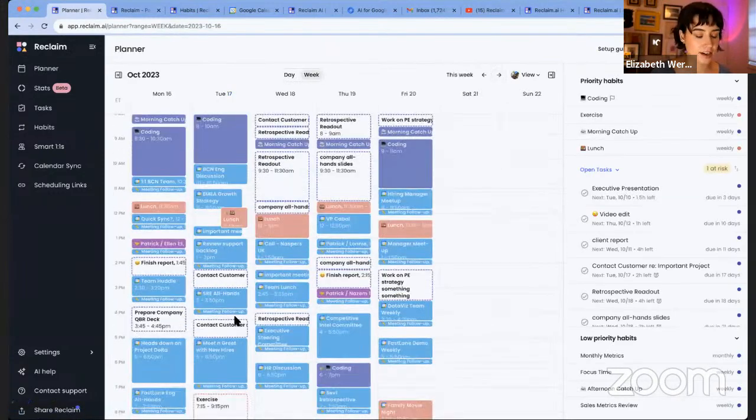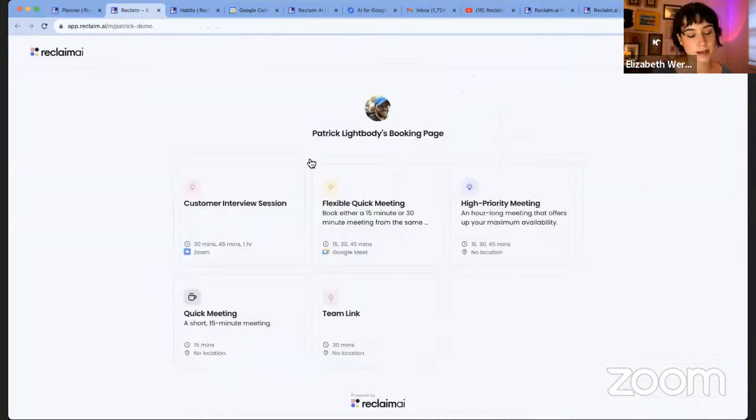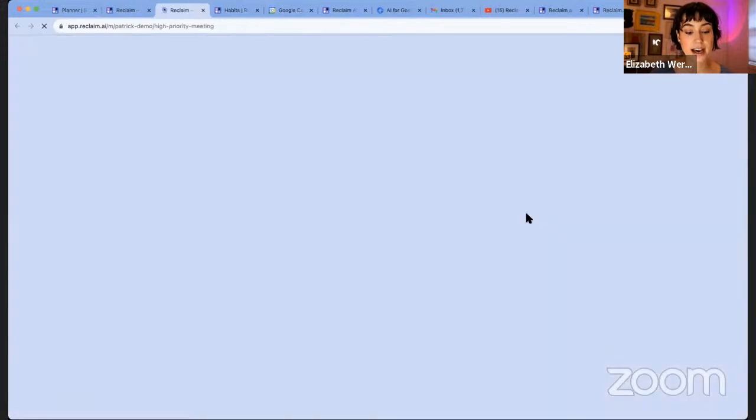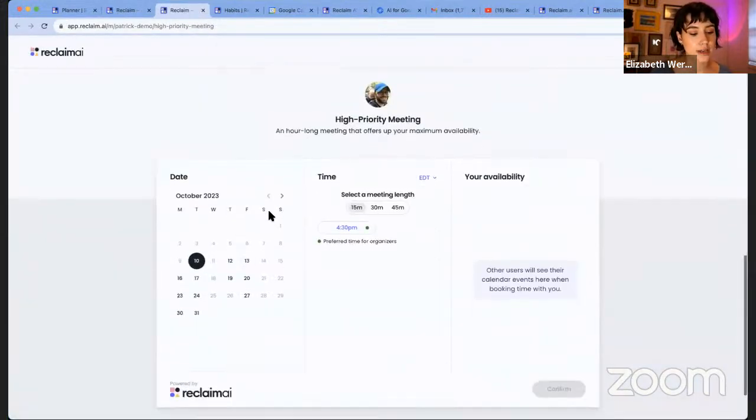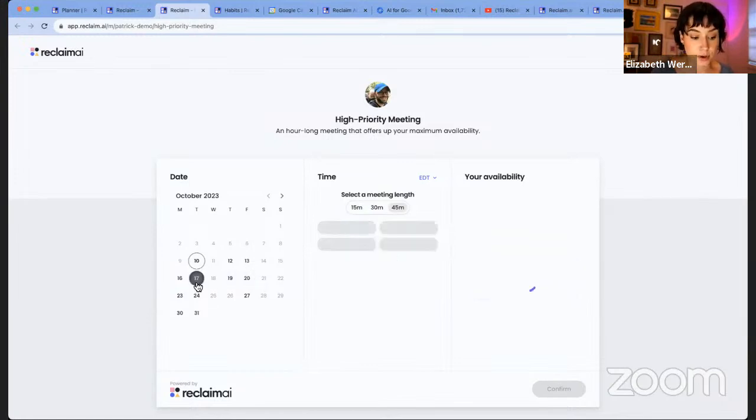If I sent someone my calendar and said, hey, book a time with me, there's not much for them to go on. Reclaim optimizes this by having a high priority meeting setting where you can send someone a meeting link that not only shows your actual open slots where there's nothing blocked on your calendar, but also shows your tasks, your habits, and your Smart One-on-Ones as available times to really create that availability when you send out meeting links for your most important meetings so that they can actually book a time that's sooner rather than later to meet with you, without having to go in and manually clear events from your calendar to get that time scheduled.